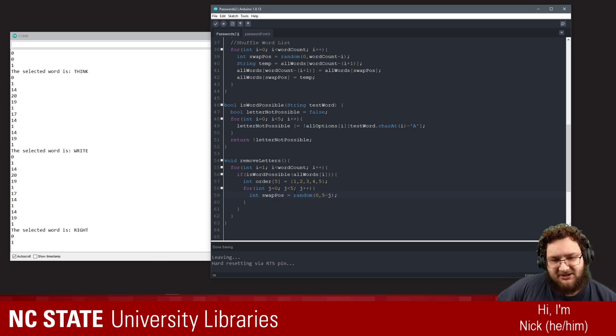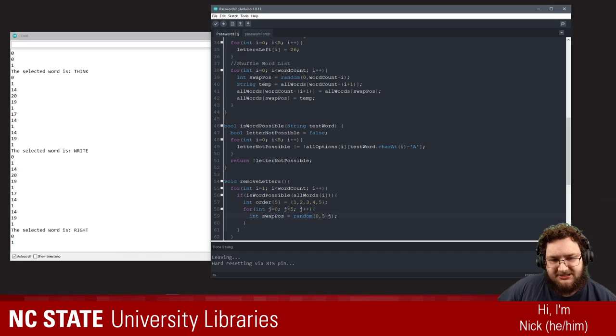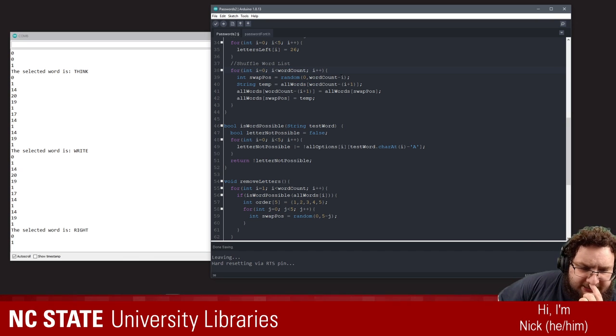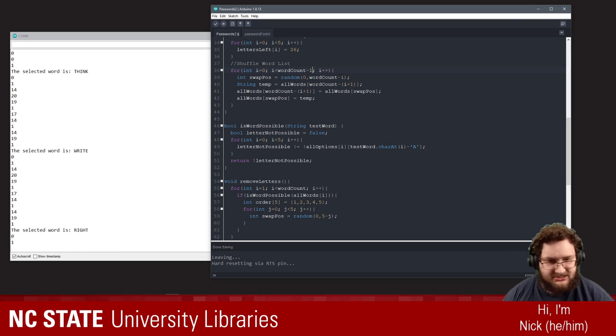So I think we can make this code ever so slightly more efficient by having it be word count minus 1. So it basically does one less loop, because here our last thing is word count minus I. Word count minus I's largest value would be word count minus 1. So that would be 1, 0 to 1, which would be 0. Yeah, okay, so we can just do that.